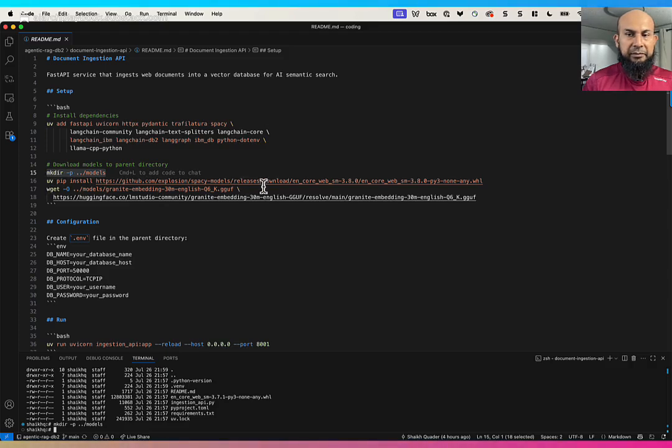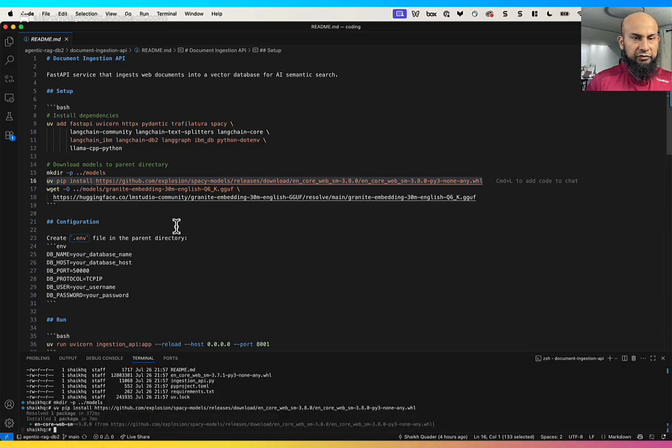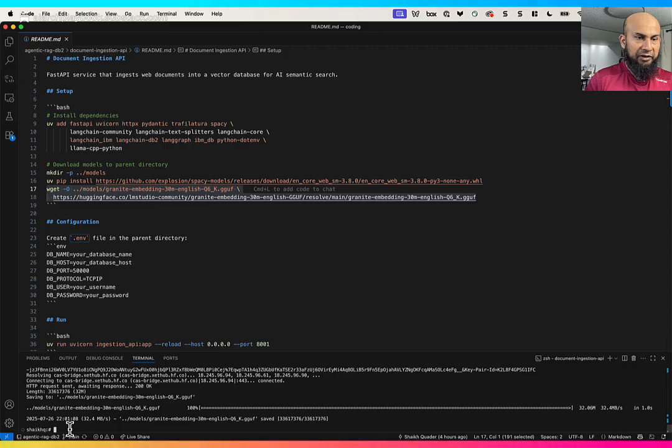In the next step, I'm going to install another Python package which could not be installed with straightforward UV. It helps with some of the data pre-processing steps. That was also installed. Next, I'm going to download a Granite text embedding model, and this will be stored in the models folder that I created a little ago. Okay, the model has been installed.